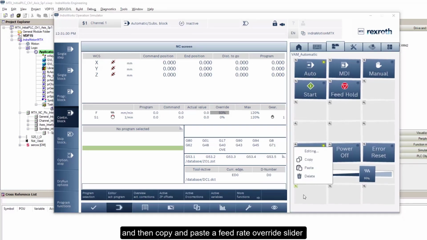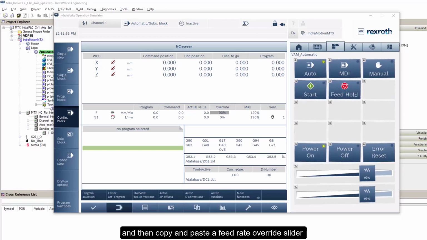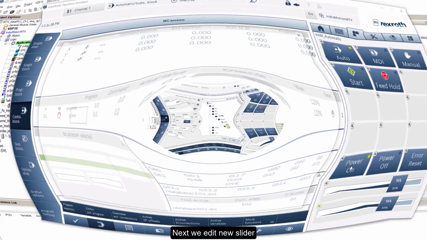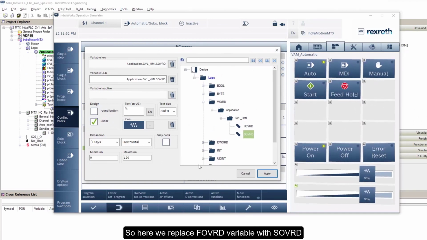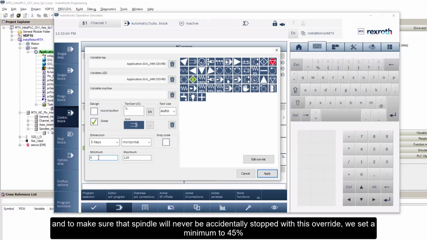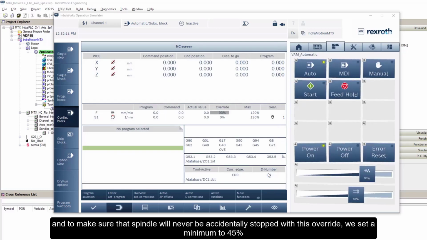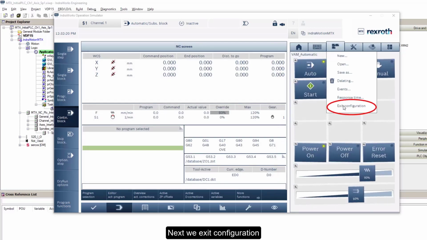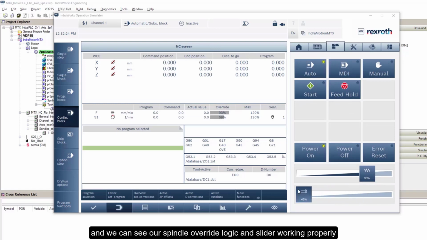and then copy and paste a feed rate override slider. Next we edit this new slider. So here we replace FOVRD variable with SOVRD, change an icon, and to make sure that spindle will never be accidentally stopped with this override, we set a minimum to 45%. Next, we exit configuration, and we can see our spindle override logic and slider working properly.